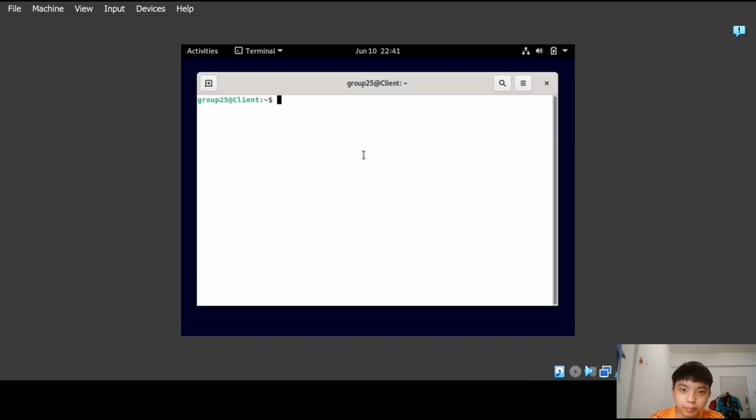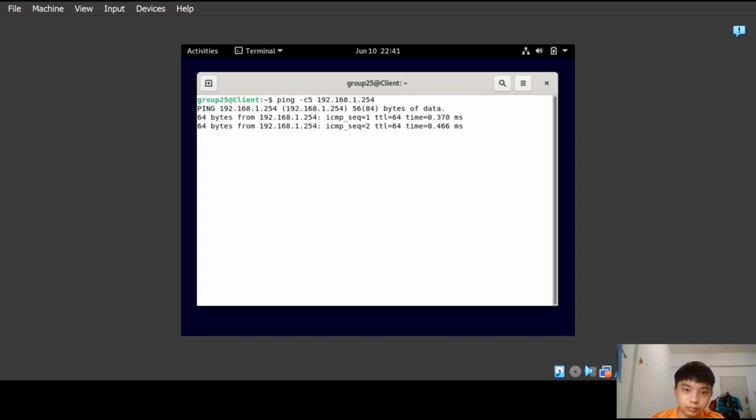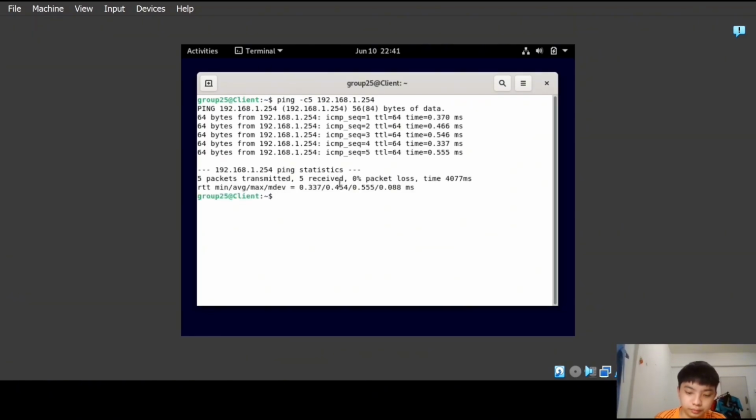Next, we will use the command ping to the server. We successfully pinged the server. Now we will try to ping to the network. So we cannot ping to the network because the client can only ping to the server, cannot ping to the network. That is all for my part for the DHCP.